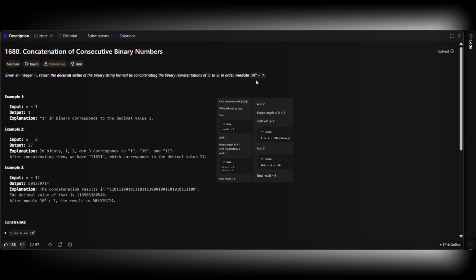Now result equals 6. Add 3. Binary length equals 2. 110 shifted left by 2 equals 11000. 11000 plus 11 equals 11011. Equals 27. Wait, we're not concatenating strings. We're shifting and adding. Let that sink in.